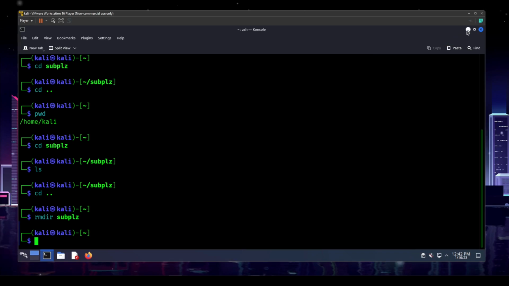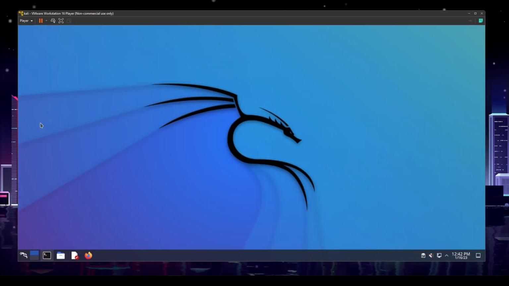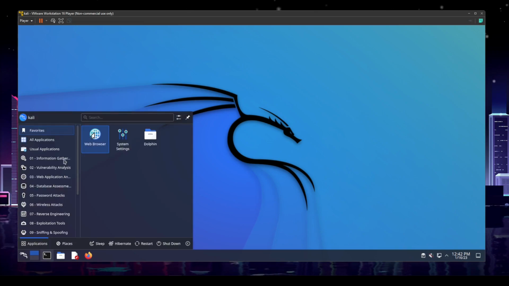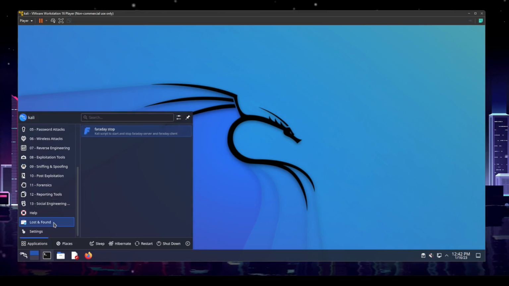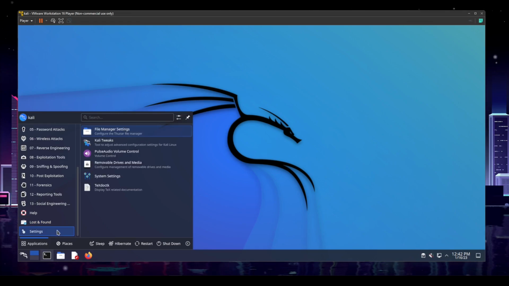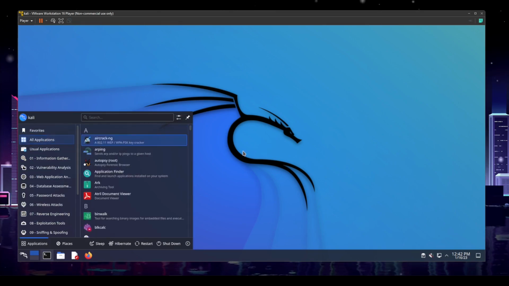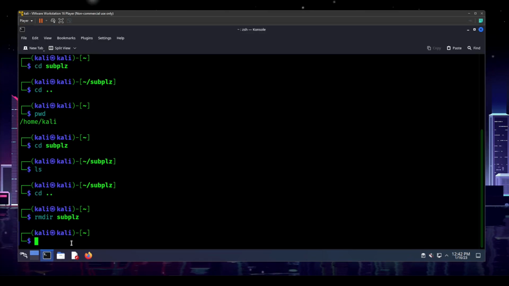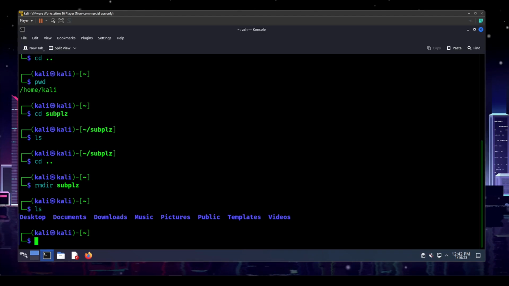There actually might be a wastebasket for the rmdir command, but I don't see one. Just assume that it's gone, especially with the rm command, which we're going to go over in a minute. Those files are gone, and you won't get a confirmation as to whether or not you actually want to delete the files. So these are things that you really need to be careful with when you're using them. As you can see, we removed the subplease directory. It's no longer here. That is how you remove an empty directory.